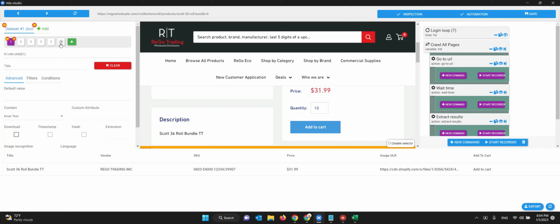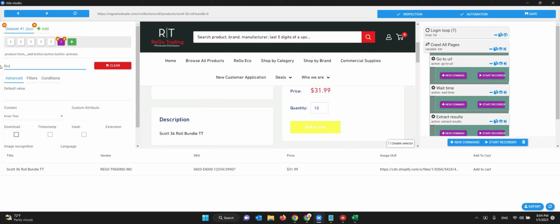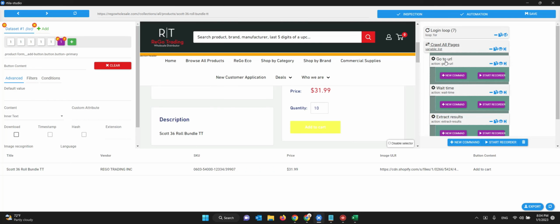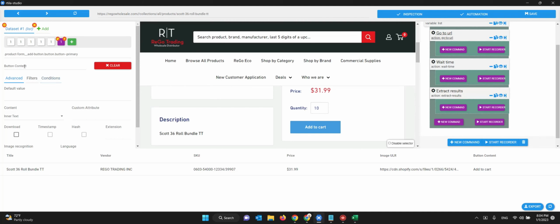So let's not call it add to cart. Let's call it button content, to know if it's add to cart, that means it's in stock. Let's save this. Now if we run it, Nikos, it's going to log in. After it logs in, it's going to go through the 1,200 pages. For each page, it will go to the URL, wait a little bit, and then extract all this data that we have built. So let's give it a try.